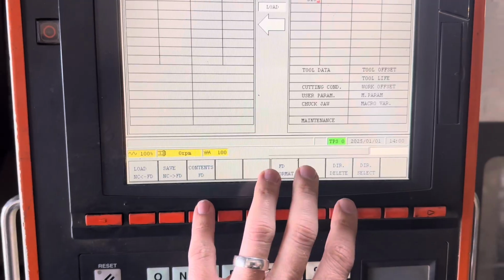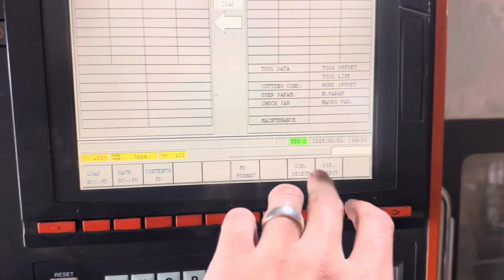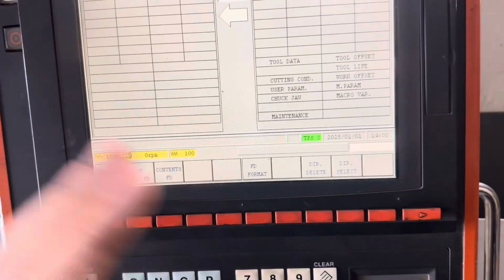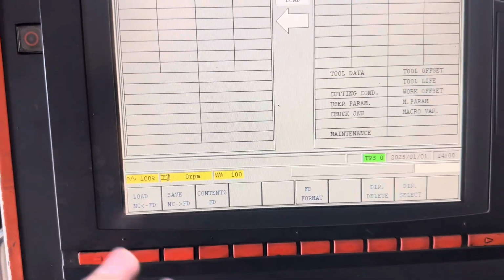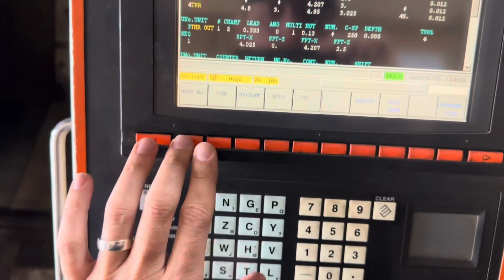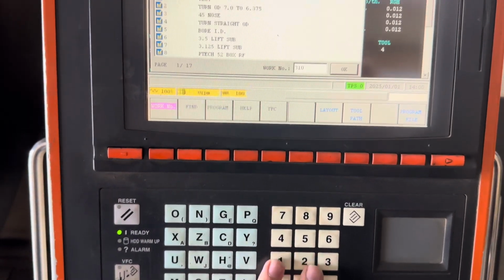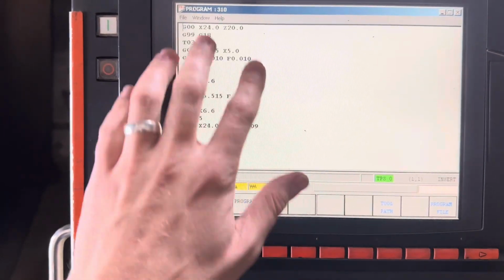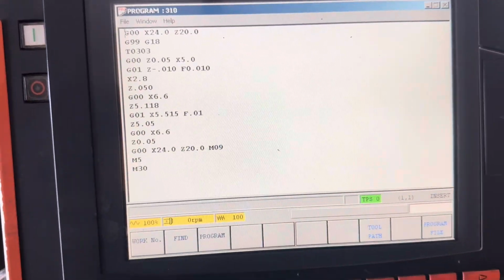I didn't even format this thing. People say you have to go into FD format, put -99, start. Never works, you don't have to. So now I can go into program 310. There's my program. You can run that however you want.